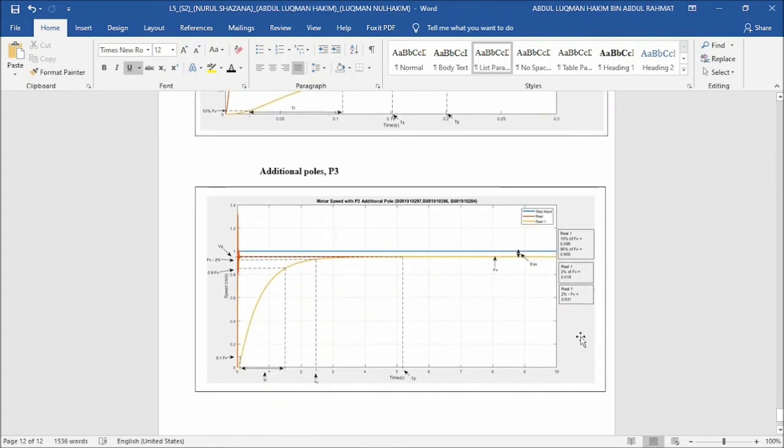At P3 we can get steady state error, final value, time peak and peak value, settling time and rise time. The rise time is also the same, 90% of final value minus 10% of final value. So that's all for task 2 and that's all from me. Thank you.